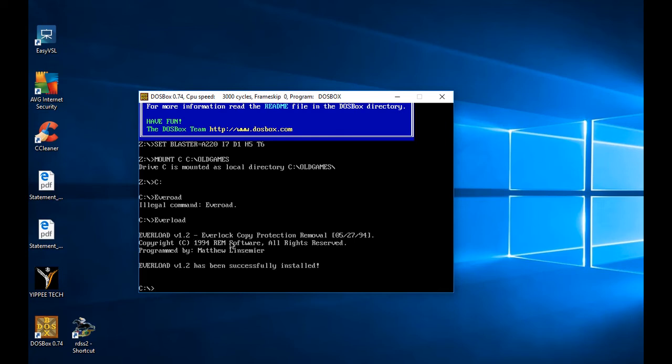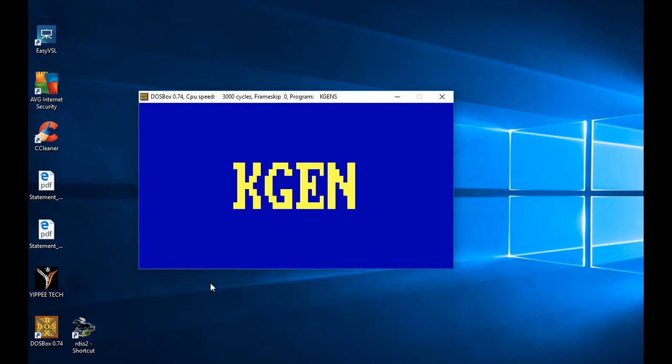Okay, so now Everload opened up. Here's the program. It's a copy protection removal program, and it's free. So now my C drive is open. Now if I type in a program called KGen or any of the old programs, I'm going to type KGen S. I like that version better. And I hit Enter. It should open. And there it is.